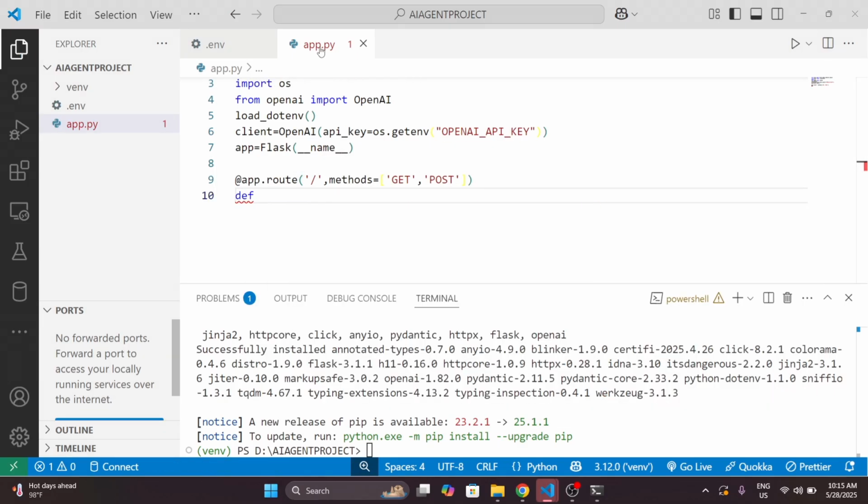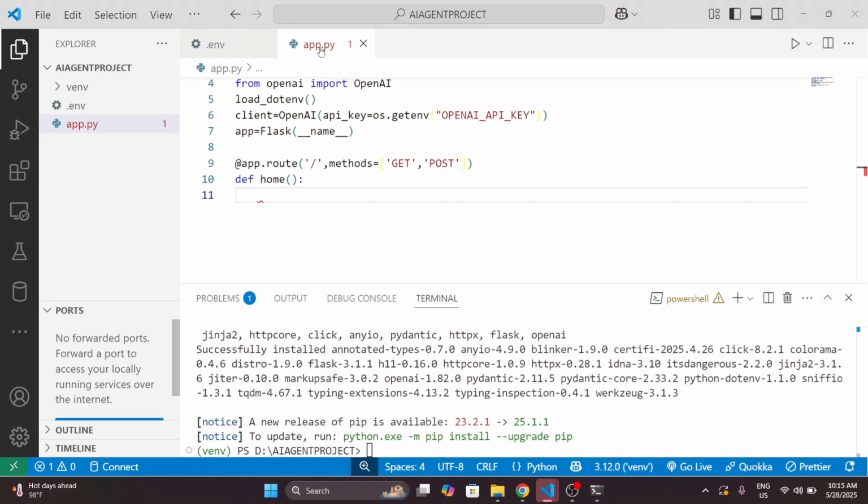Okay, so here I am writing the function name as home. First, I will declare a variable called response. This variable is used to store the response back from the AI. Initially I am assigning it as an empty string.